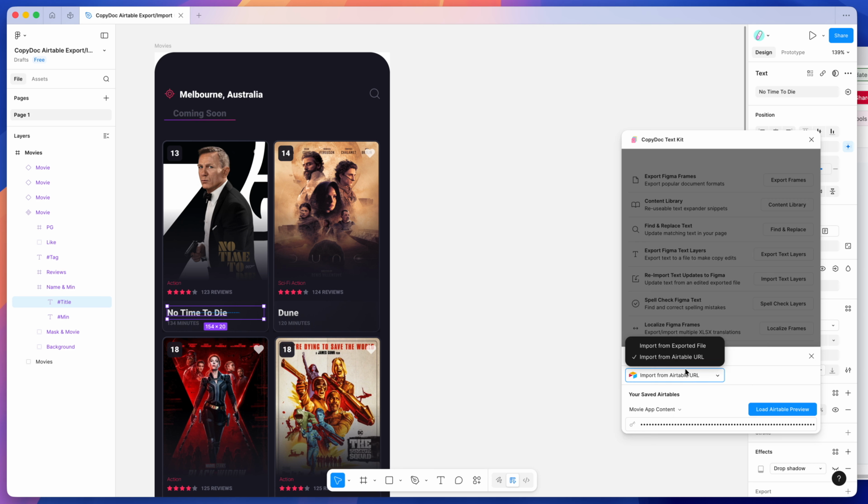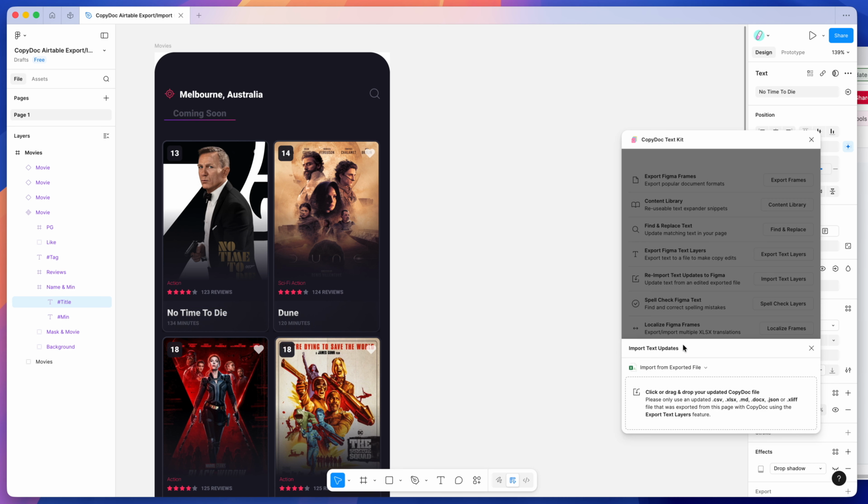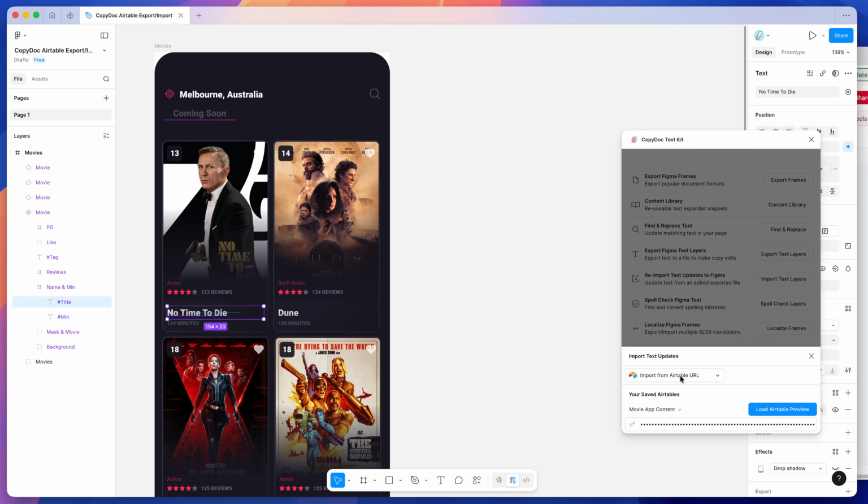So you can see that we've got the option of importing from a file. So if we exported it from an Excel to an Excel file locally, we can drag and drop those in. But of course, today we're going to be focusing on importing from an Airtable URL. And because we've already added our option over here, we can just go ahead and make sure that's selected. So that's going to be the Airtable that we're going to load the content from. We've already got our key saved in there, so you don't need to paste that in again. And now all we need to do is click on the Load Airtable Preview button here in the plugin.